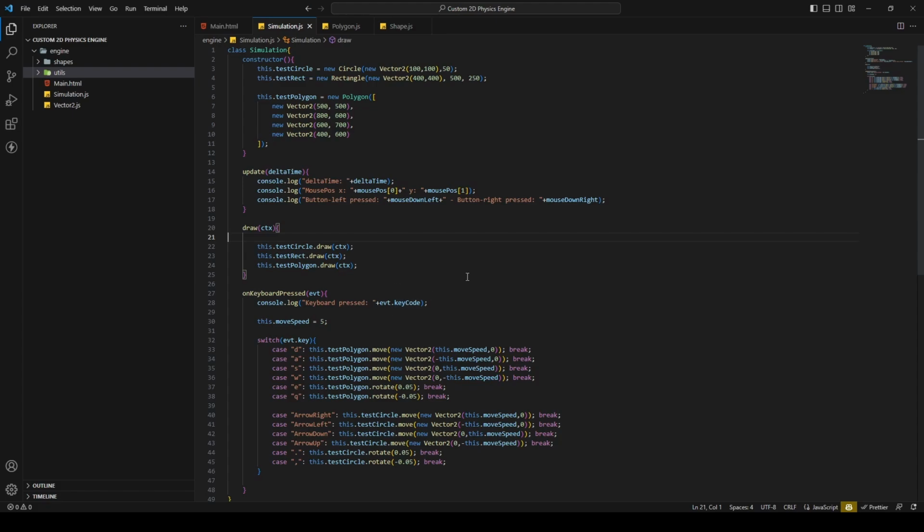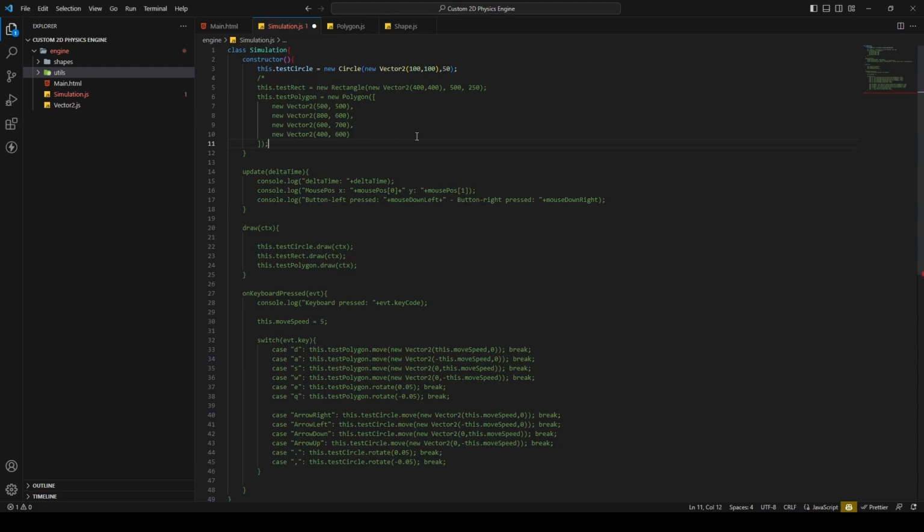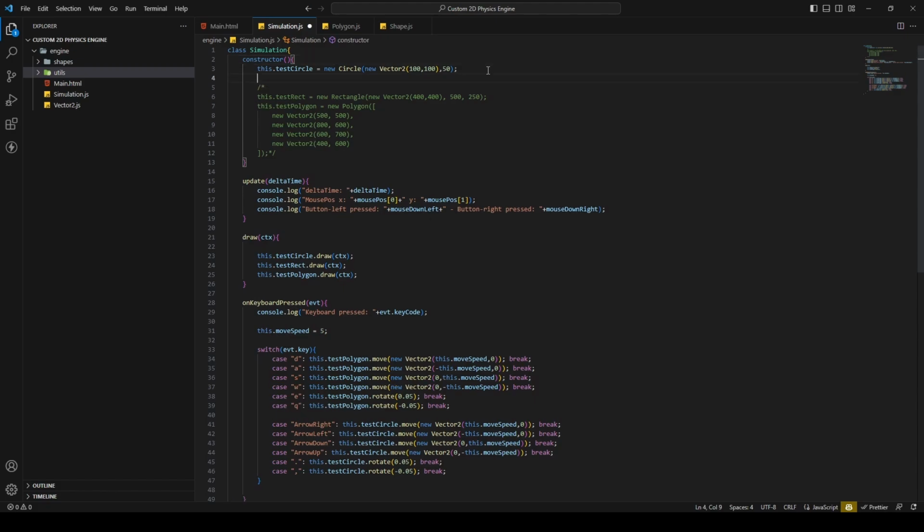First, I'd say we can comment out that rectangle and that polygon, and we are creating a new circle. I call this test circle A and B. This one's gonna be at position 300. I'm gonna change that too. There we go.